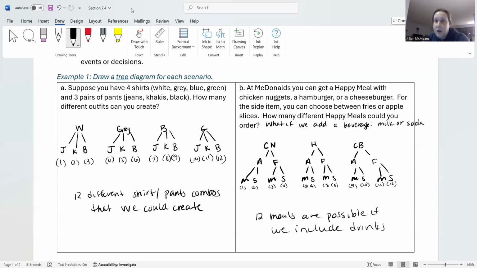Okay. And if you're ever at Chick-fil-A, please don't order McNuggets. Just order plain old nuggets. Okay. McNuggets are specific to McDonald's.